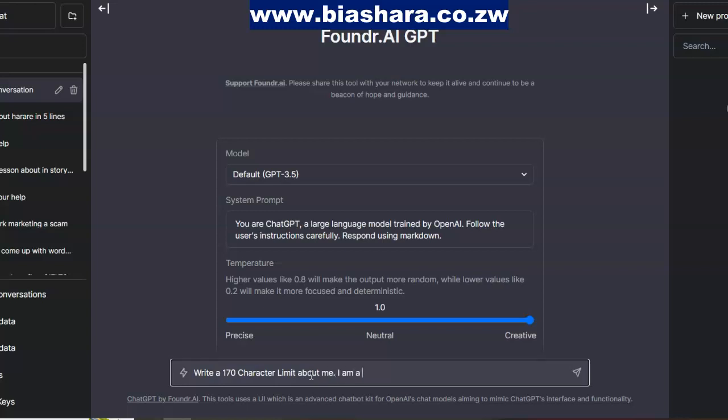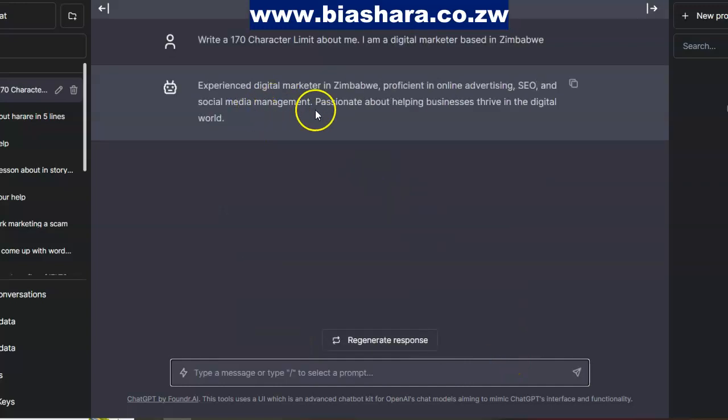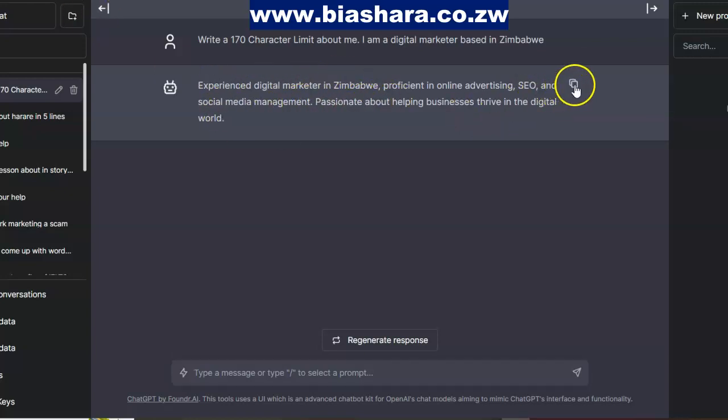I am a digital marketer based in Zimbabwe. Okay, so you write about the services that you want to offer, and you just hit enter. So what this is going to do is write the character limit that you need. Instead of trying to think what to write here, I've just used this.